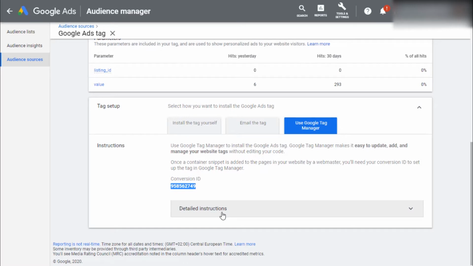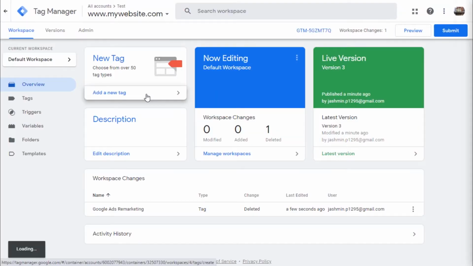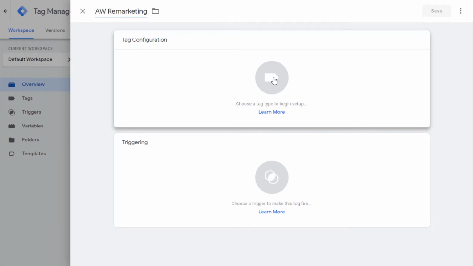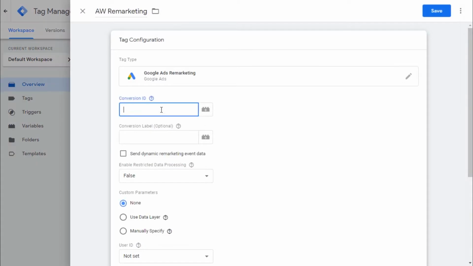So now we go to Google Tag Manager, and under New Tag you need to click on Add New Tag, and we create a Google Ads remarketing tag here. I'm going to be naming it AdWords, that is AW, remarketing, and the tag configuration would be Google Ads remarketing. And here is where we are going to paste the conversion ID.